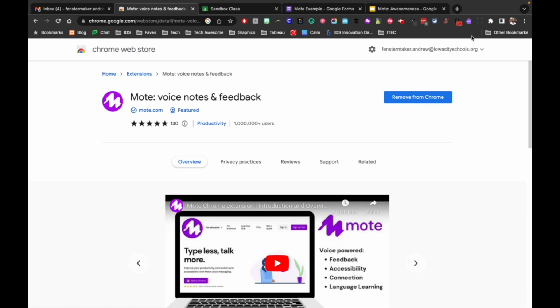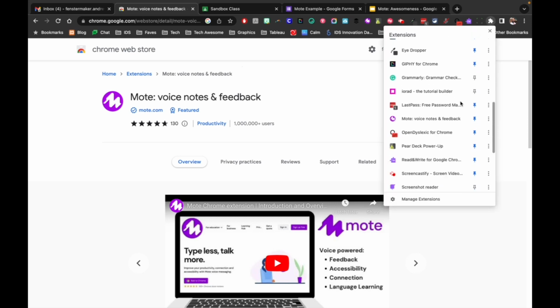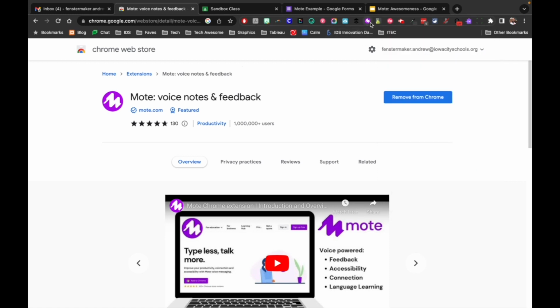Once added to Chrome, you might need to click the puzzle piece, which will then allow you to locate the Mote Chrome extension. And then just make sure that you've clicked that pin tab to go ahead and pin that Chrome extension in your extension list at the very top right of your Chrome browser. Once added, you can, as I mentioned, use Mote as the Swiss Army knife of audio awesomeness.